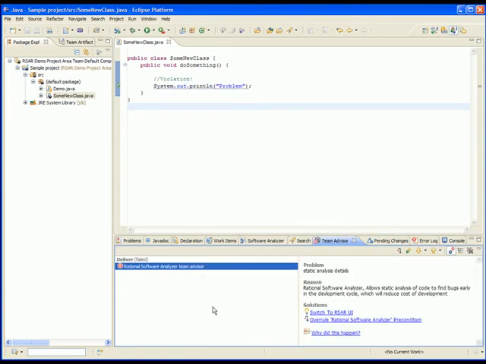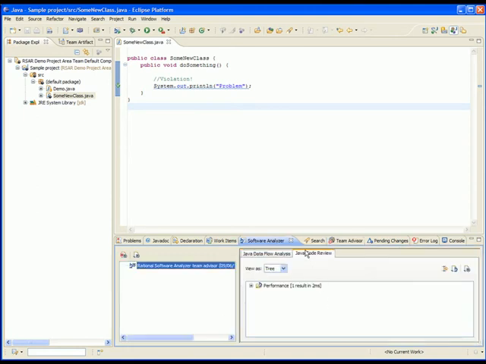As you can see, the Rational Software Analyzer Team Advisor halted the delivery once again. We can see the problems if we switch to the RSAR UI view, and within the view, we can see the result.